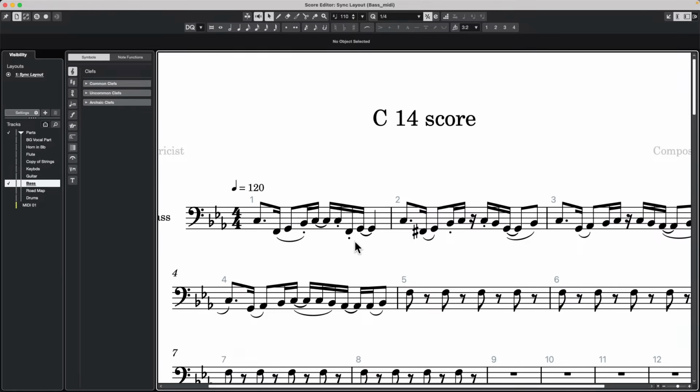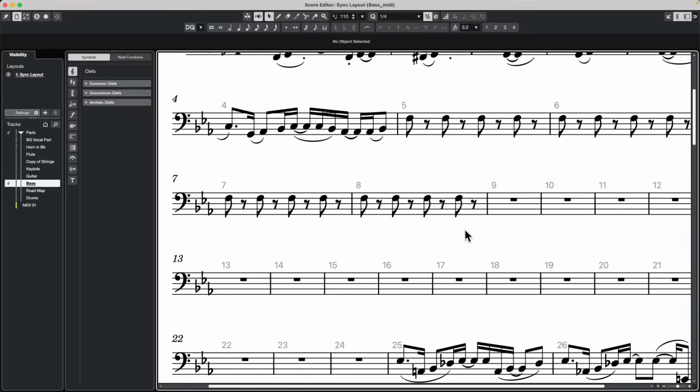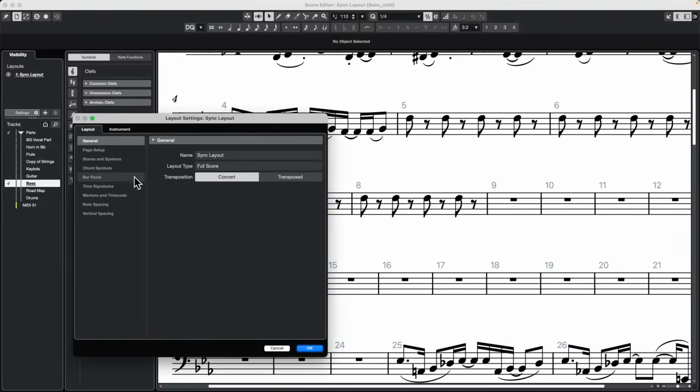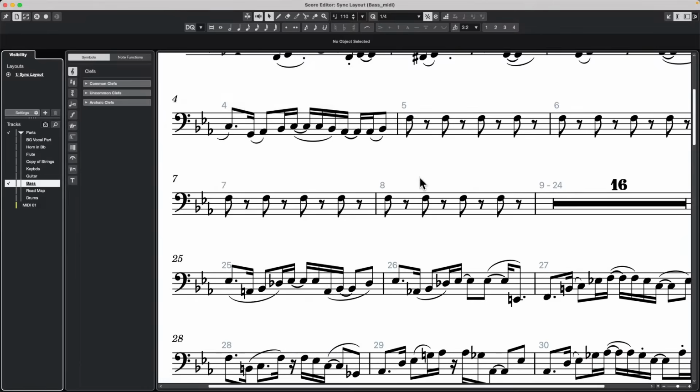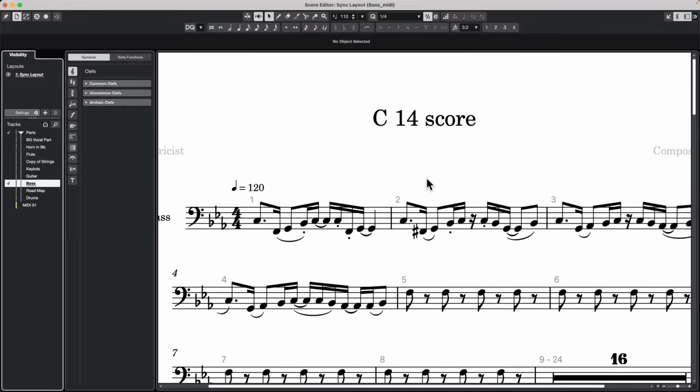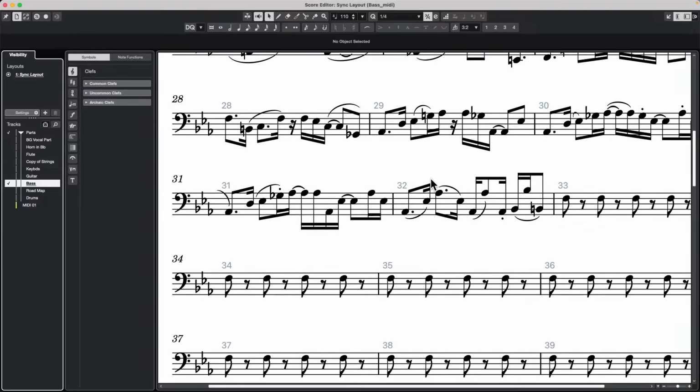And again, we can see the slurs. We could see the articulations for staccato notes. Now let's say I have a lot of measures at rest here. I could just come over to bar rests and say, let's do multi-bar rest. And now the multi-bar rests are automatically created for you.